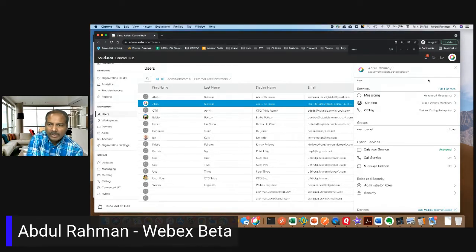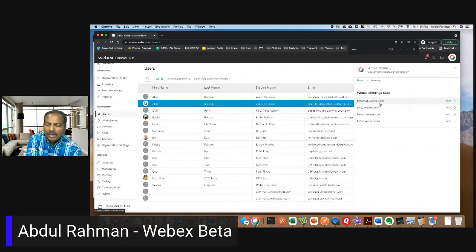I'm sharing my Control Hub admin page. I'm logged in to the org, and I'm looking at an end user configuration. Then I'm going to go to the meetings option, and it's going to list all the Webex sites that are associated with the org. And this is the specific one that is enabled for end-to-end encryption.